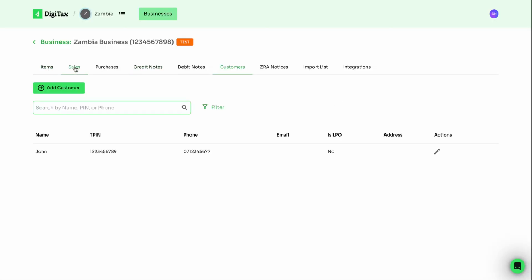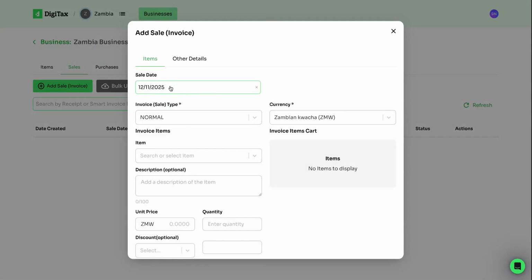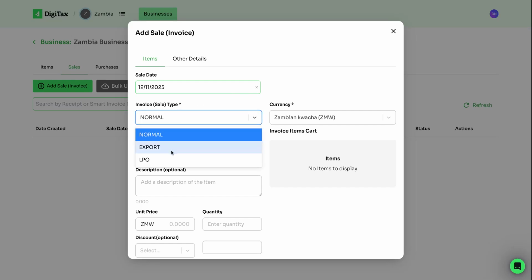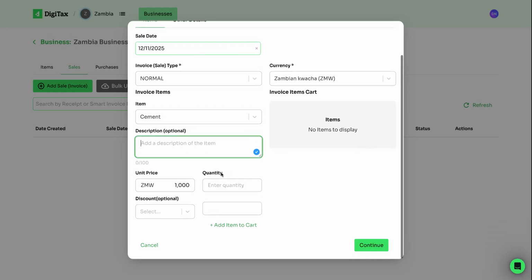So with that, now I can go to sales and I can now generate an invoice. So in terms of adding a sale, I'll click on add sale, specify the date. Automatically our dashboard picks the date today. We have the options of whether this is a normal, export, or LPO, and the currency as well. I'll leave those as the defaults there. I'll specify cement. You can add more description like a particular brand and so on. I can edit the unit price or leave it as the one that was put in when registering the item, and maybe let's sell 13.